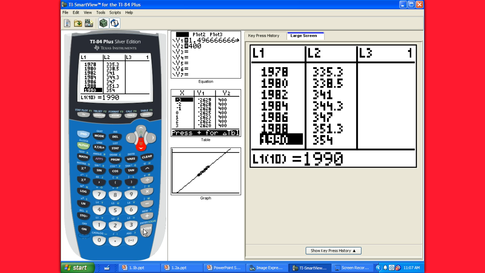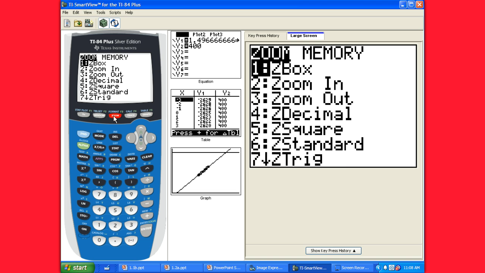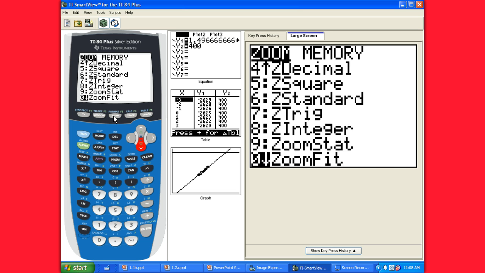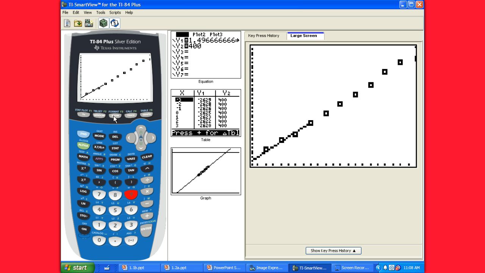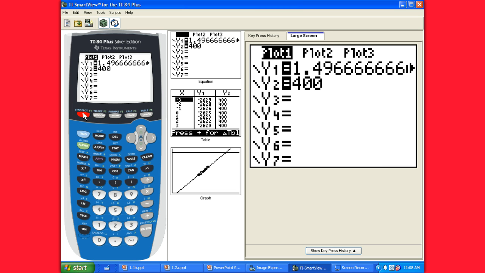Now, we easily could set our own window by looking at our X values and saying, okay, my X values are going from 1972 to 1990, and my Y values are going from 327 to 354. But rather than having to set the window by hand, remember that when you're working with statistics, you have a Zoom Stat button. It's number 9. So if you hit Zoom 9, it will set the window for you. Let me go turn my Y equals off because I still have something running in here from before.